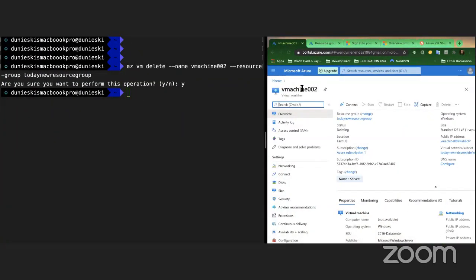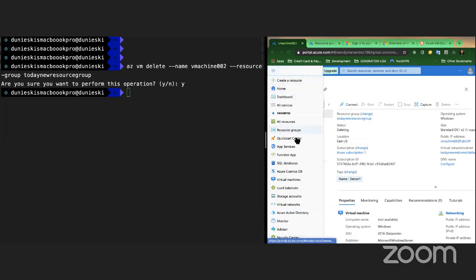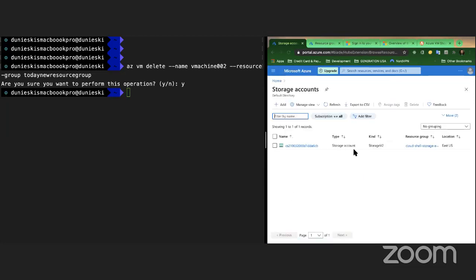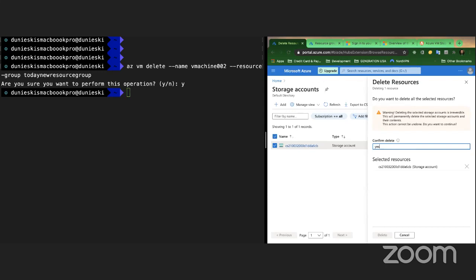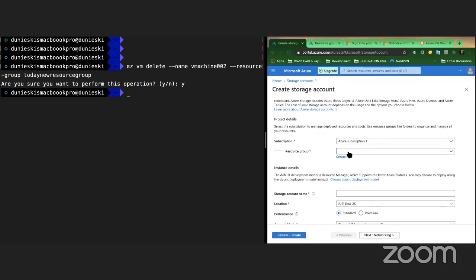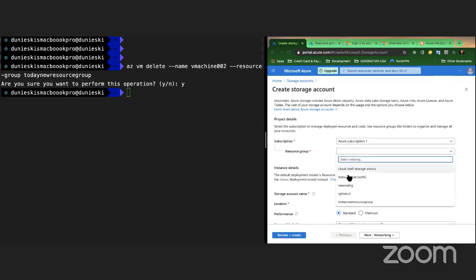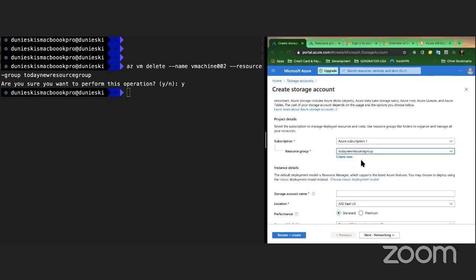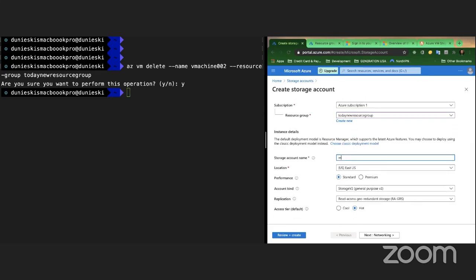Okay. So let me create one manually first for you to see how to create a storage account. I have one here, which I'm going to delete because I don't need it. And I put yes here. I delete it and it's gone. It's super quick. Now I just add one. And of course, I have to select a resource group like always. So I'm going to select the one that we created today. I'm going to call it my first storage account.